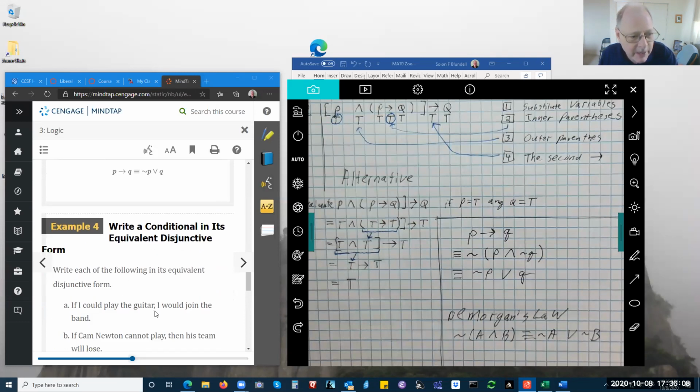So, if I could play the guitar, I would join a band. What's the disjunctive form of that? It's I cannot play the guitar, or I would join the band.